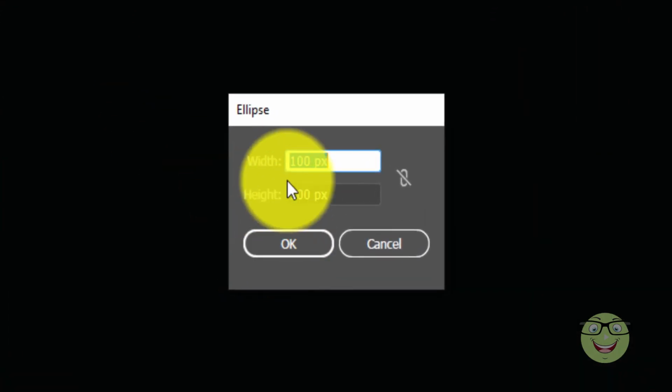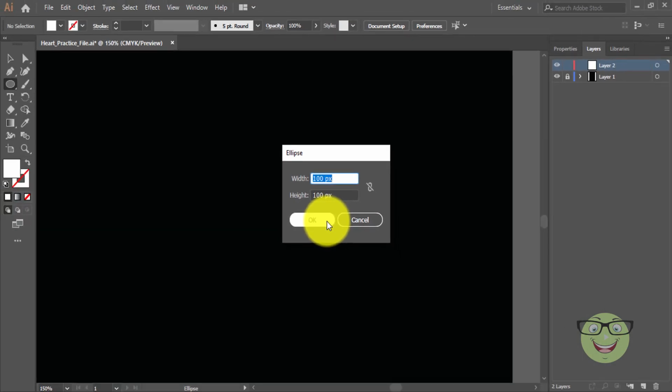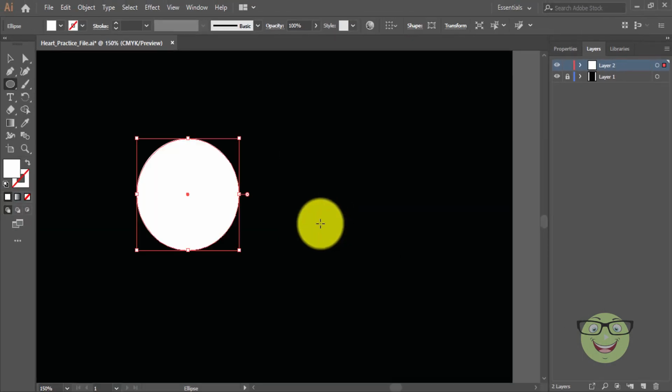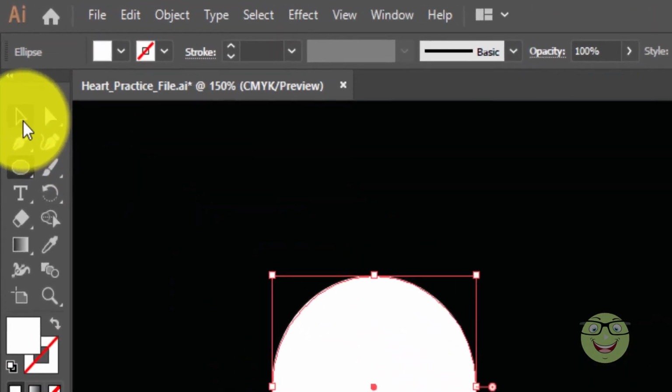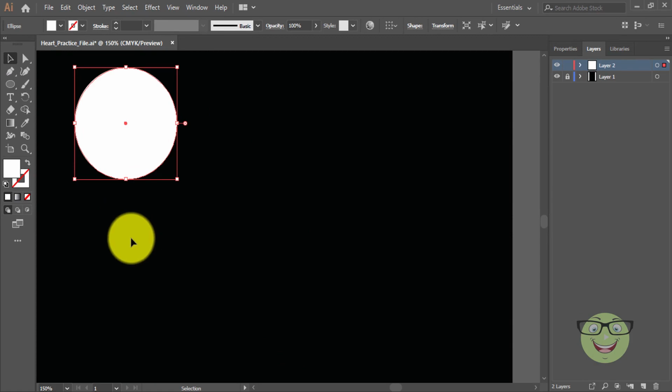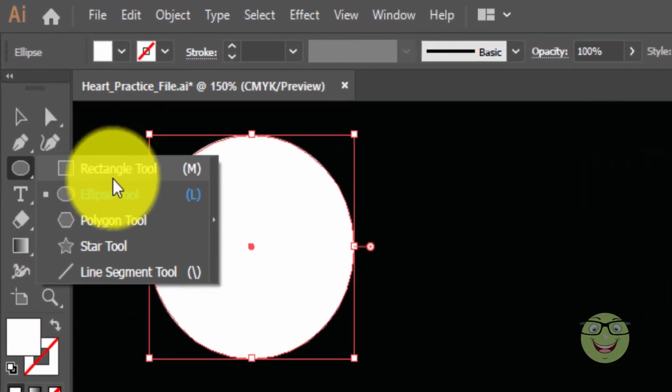Enter values in the dialog box. Enter width and height 100 px and press OK. You just drew a circle. Select the black arrow or simply press V to move the object. Draw a rectangle of 100 px by 100 px.